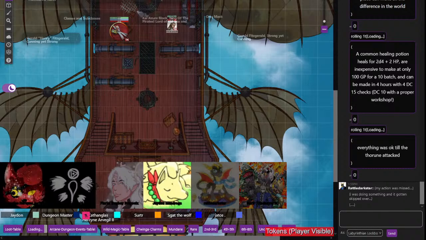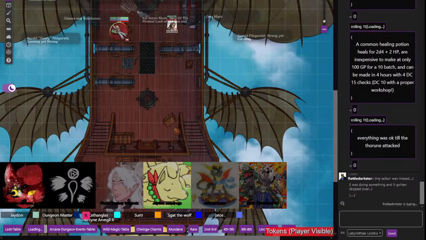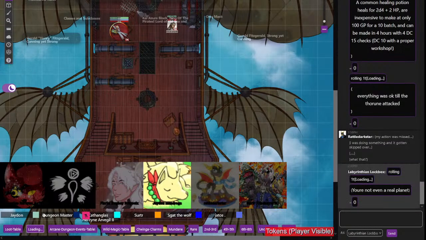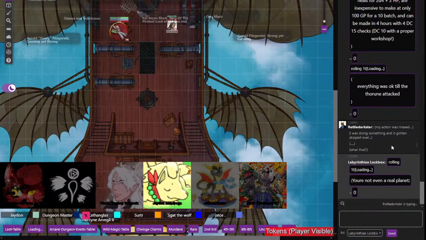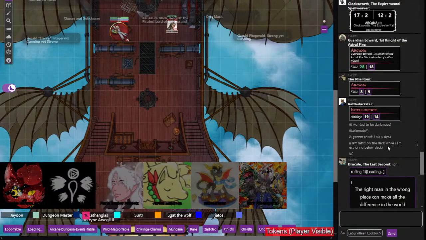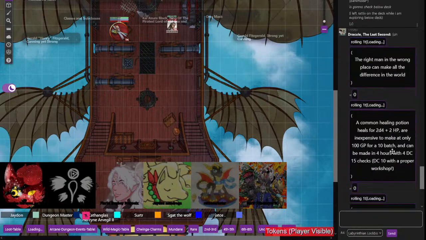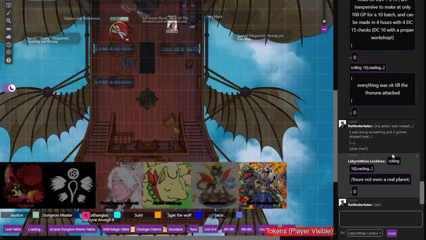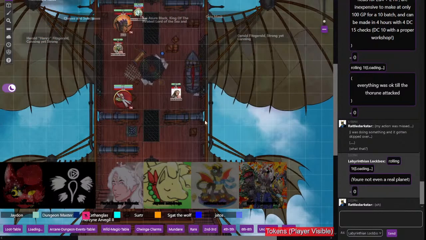Also, Randolph, if you check below deck, you would actually enter the Auric base. Just for context, if you go down there, you'd enter a random area because it's just a way that you can teleport around when all else fails. Remember, quote unquote below deck, you are not even a real planet. That's a reference to Dungeons and Dragons. Also, I'm back now.